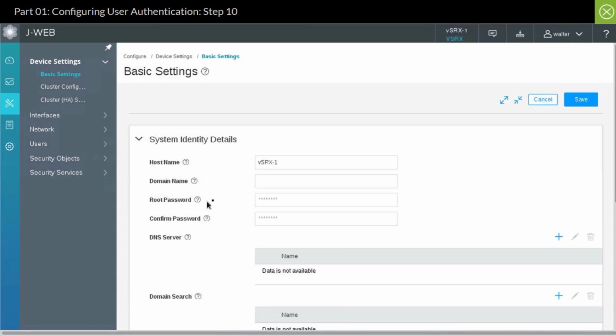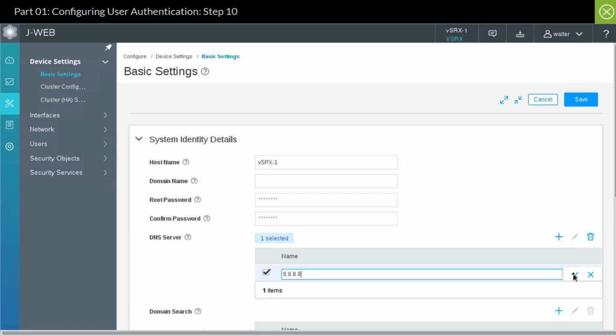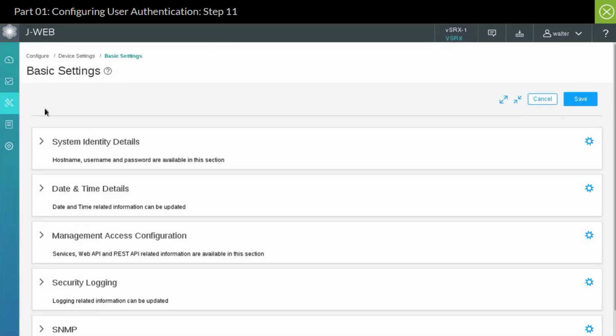In the DNS server field, attempt to add a DNS server. You can perform this action by completing the following sub-steps. Click the Add button. Enter 8.8.8.8 as the IP address. Confirm the IP address by selecting the checkbox next to the IP address. Then, click Save at the top of the screen. Click Cancel at the top of the screen.